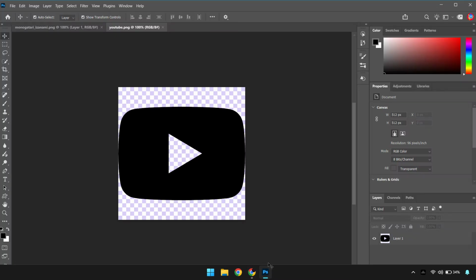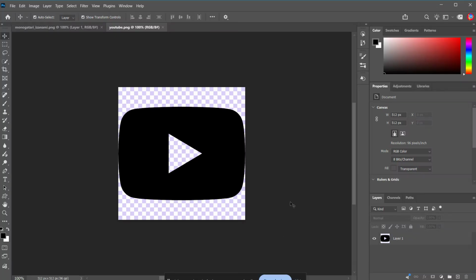In this video, I'm going to show you how to convert a PNG to vector in Photoshop step by step, even if you've never done it before. This is a super useful technique if you want to turn a pixel-based logo, icon, or graphic into a scalable vector shape that can be resized without losing quality.